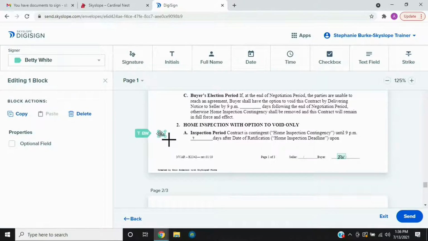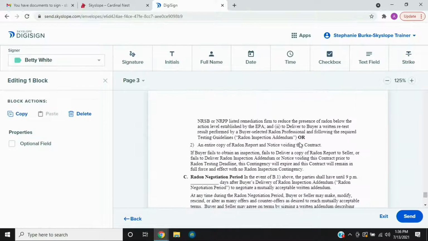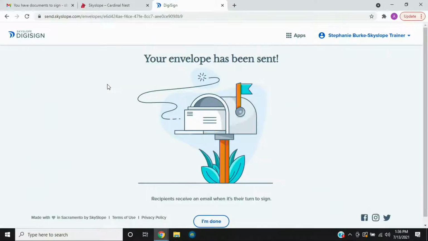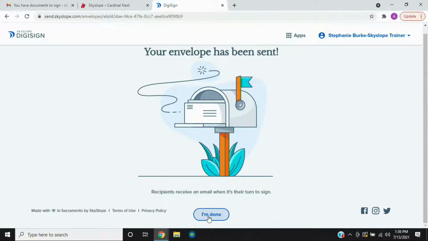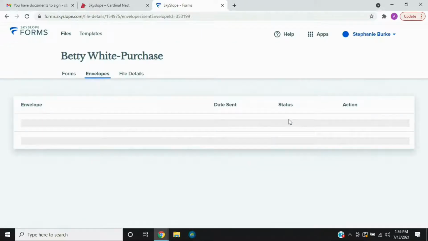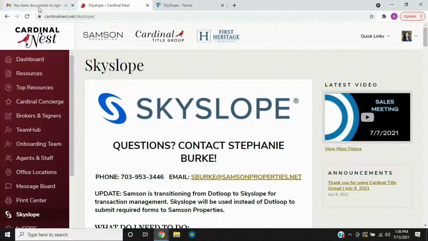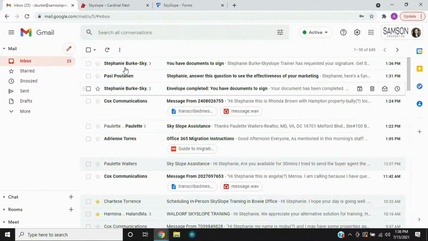Here we go. Okay. Ready to send. Send for signature. Here's that envelope. Notice we renamed the envelope prior to sending for signature. It is imperative that if I can stress anything enough on the form side, it's to please change your envelope name. That way you know what's in the envelope going forward. If you have to reference those documents again, you know what is in them.